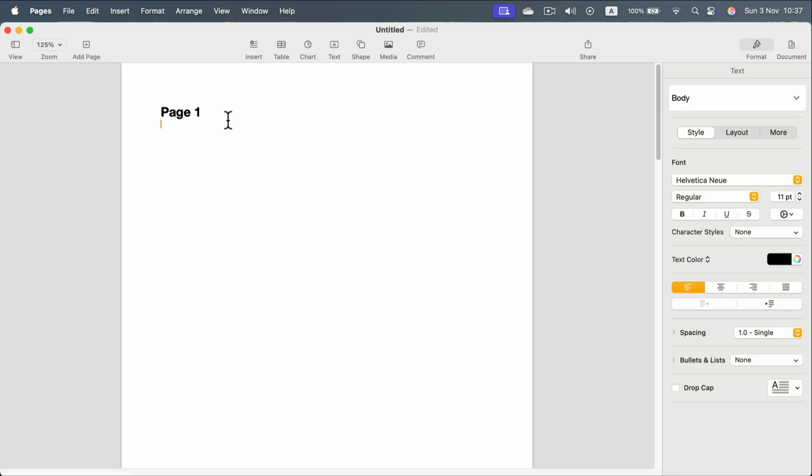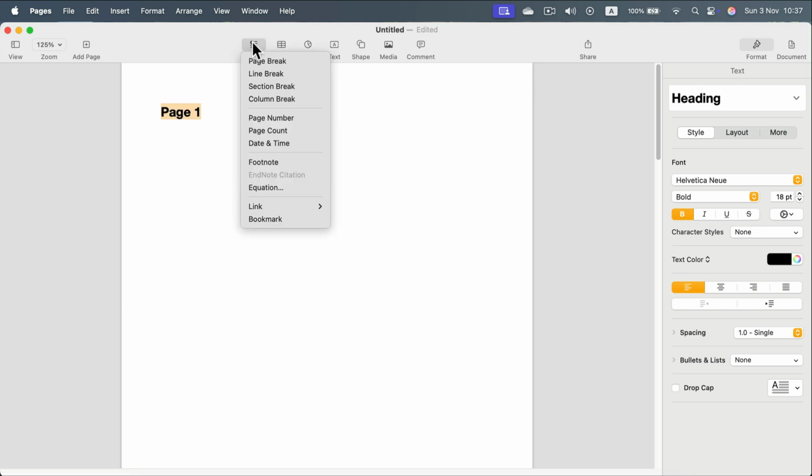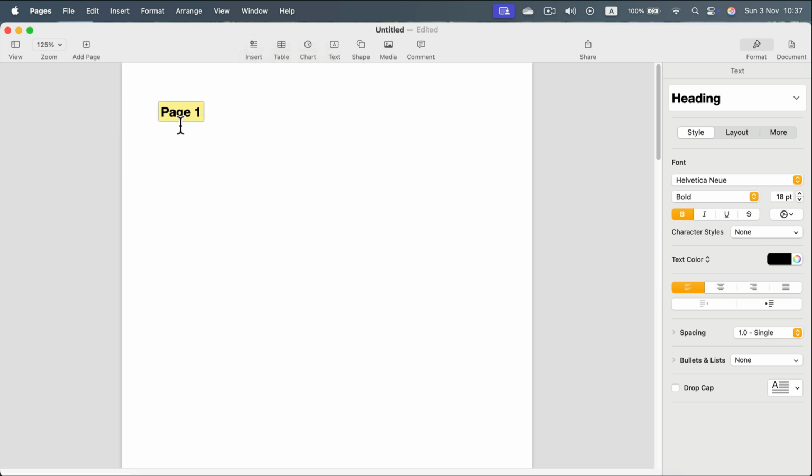Before we can do that, we need to set up some bookmarks. So I'm going to select the title of each page, head to Insert at the top, and I will use this title as the bookmark. All right, done for this page. Same here. And I will add one more here on page three.